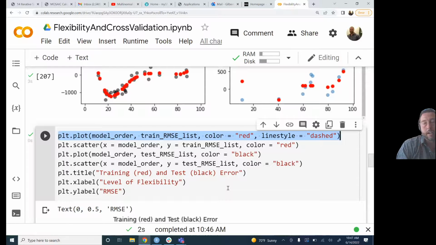So this first line is creating the training root mean squared error, sort of a profile of that as model flexibility increases. The second line is just putting points on top of that line so that we can see that we really do have discrete points. The third and fourth line are doing the same thing, just for the test errors instead of for the training errors. Then we're adding some titles and axis labels.